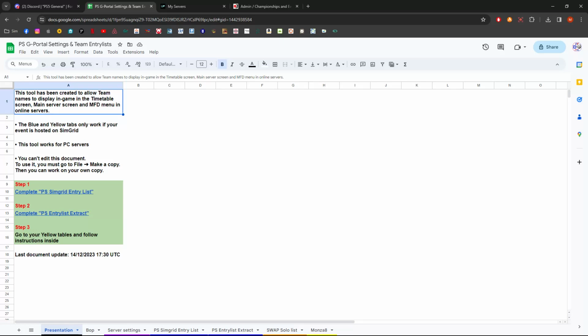So here is the PSG portal settings and team entrylist document. I'm gonna explain to you how the whole thing works, how to use it, and why I made this. Basically, this tool has been created to allow team names to display in-game in the timetable screen, main server screen, and MFD menu in online ACC servers.